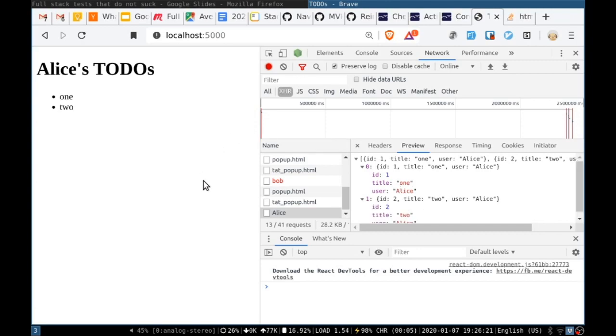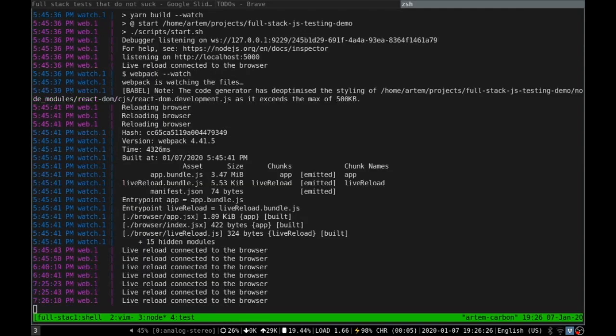Now I need to bring another window there. It's going to be that one. Right. Oops.